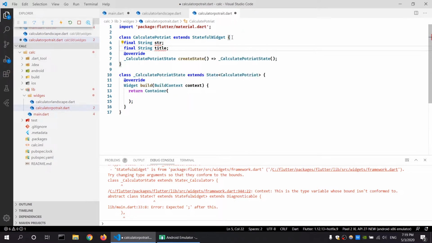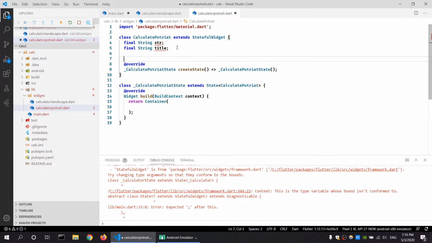I'm going to have two final fields or properties in here, string str and final string title. This one will go on the scaffold widget, and the first one is the value that is stored when the user is actually playing with the buttons, or anything that is shown in the screen is stored inside this variable or field. Then in order to pass it to our stateful state widget, we need to provide it with a constructor that takes in two parameters. First, I need to assign it to a value using a constructor.